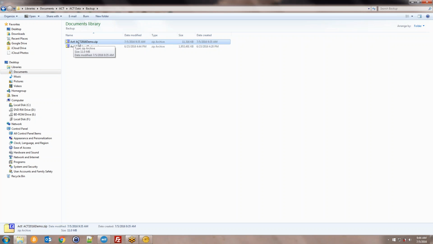They'll look the same as this, ACT 2016 demo, and then a string of unique characters is appended on the end. That's just so that ACT can track, when we said the last 15 backup files, it uses those strings of unique characters, random letters that get thrown onto the end to track which ones they are, and to make sure that they have a unique file name so that it doesn't overwrite the old ones.